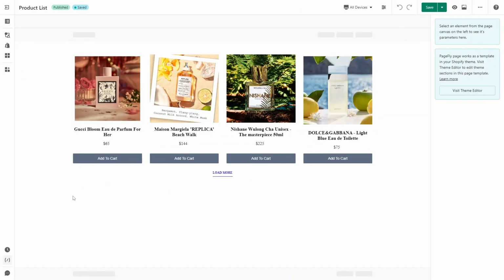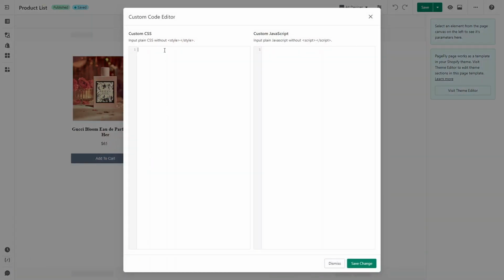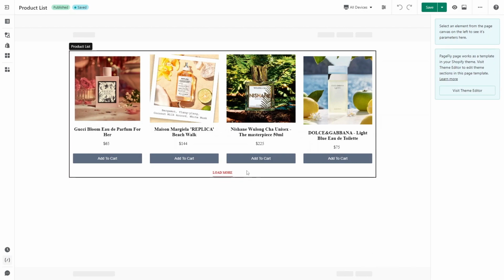Then head back to the editor page, open the custom code editor, and add this code inside the custom CSS column. You can add any color you want here by adding hex color code or simply as I did here, red. Done. You can see here now the color of Load More text changes.